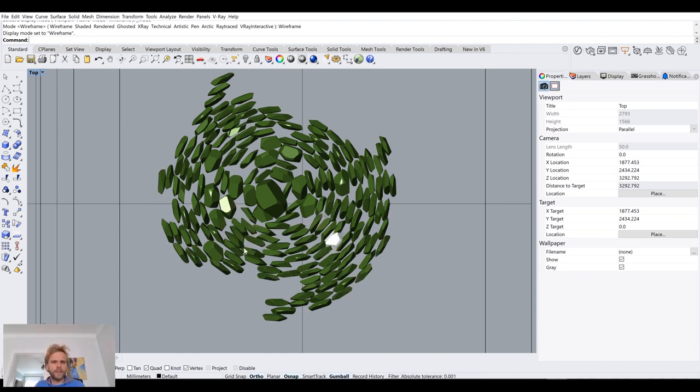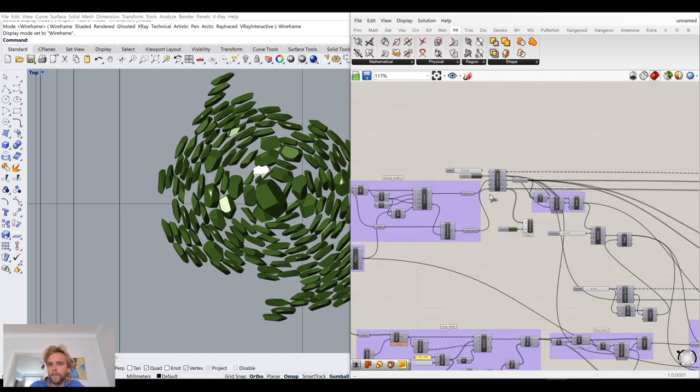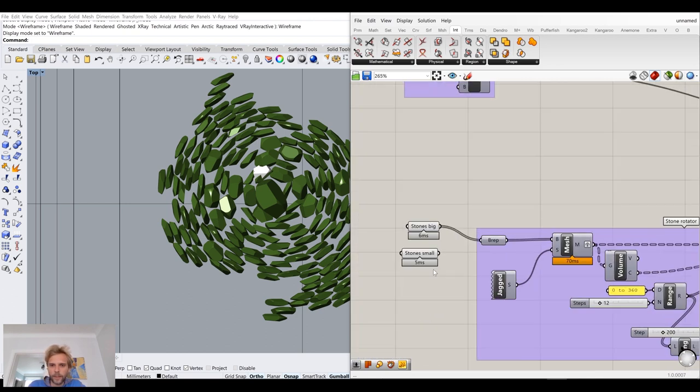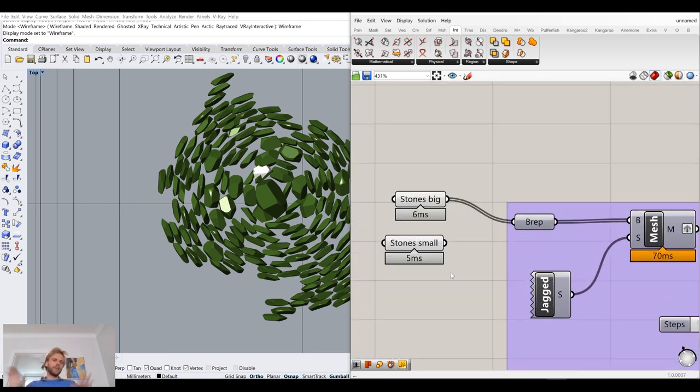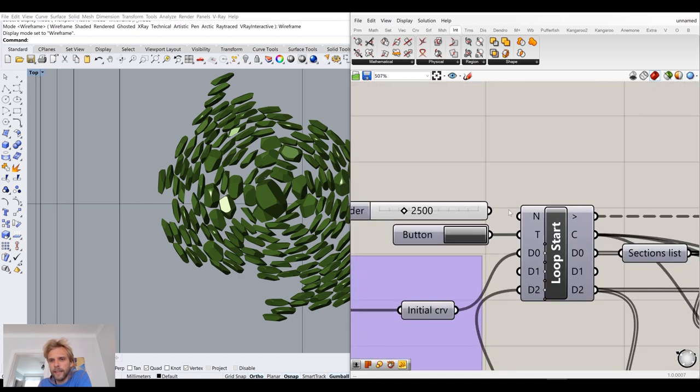Okay, so it's kind of slow, but that's expected. This is not optimized in any way. So what I'm going to do is I'll just quickly disconnect this slider. Now it should stop. Okay. And I will connect the small stones. I will not let it run for the whole area here. So I'll just connect the small stones like that.